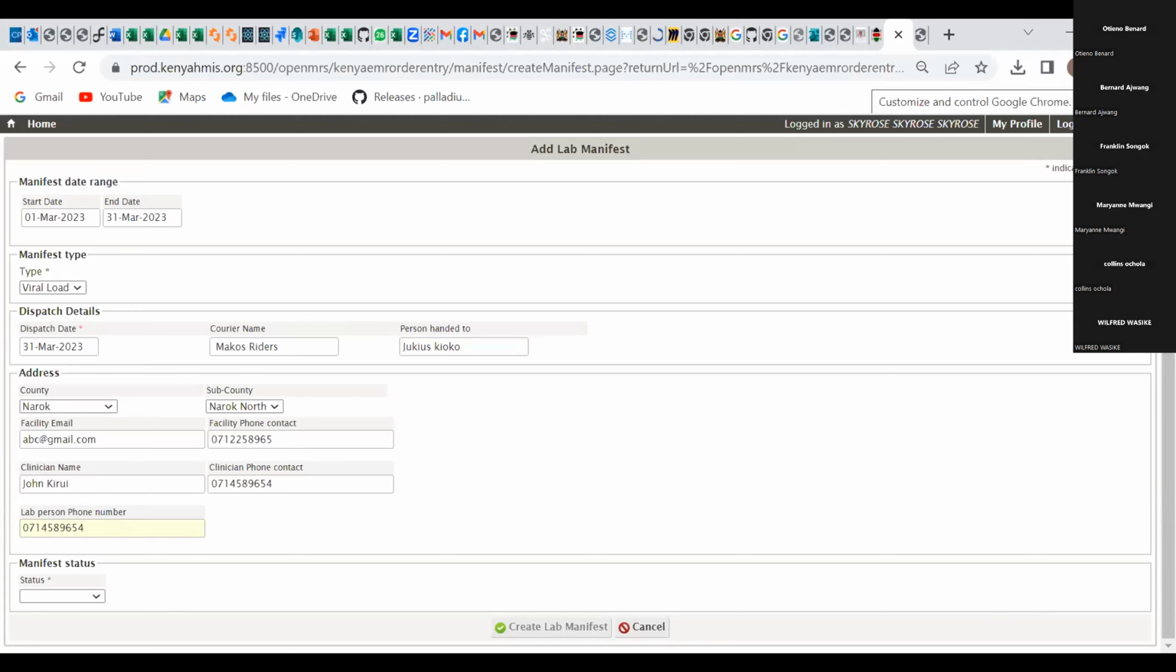Now, the status of the manifest will change over time, from the time we start raising this particular manifest, up to the time we dispatch the samples. So we can either have draft, ready to send, or on hold. And we'll be defining what each means.